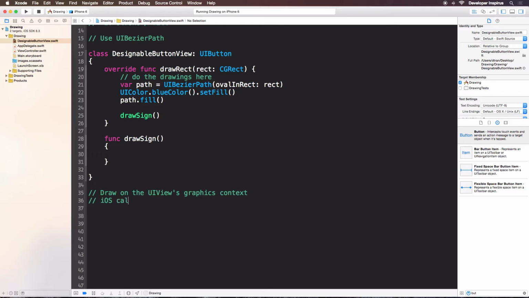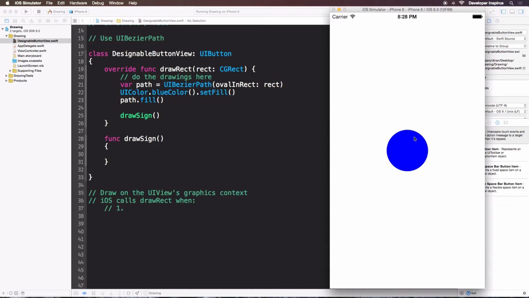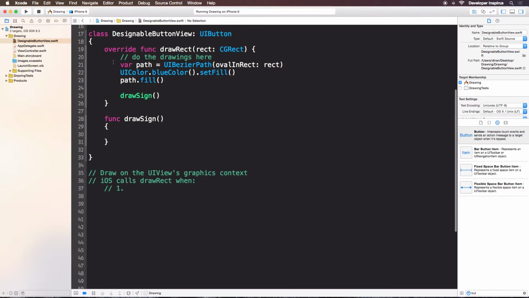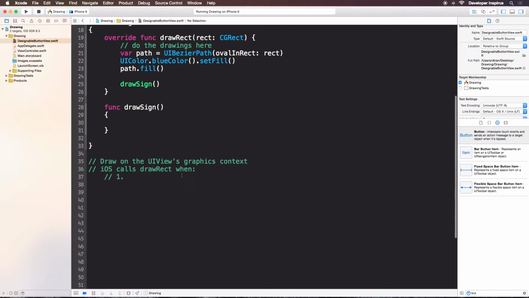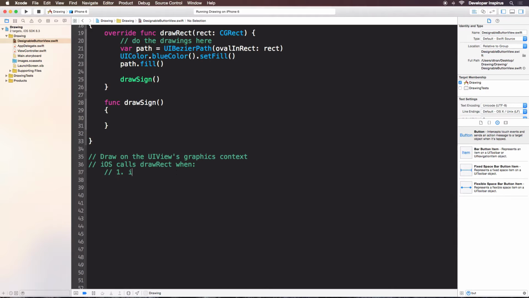iOS calls draw rect in a few cases. The first is when the view is new to the screen, meaning that when it loads and is new, it will call draw rect. Then we will draw this path and fill it with color. So the view is new to the screen.